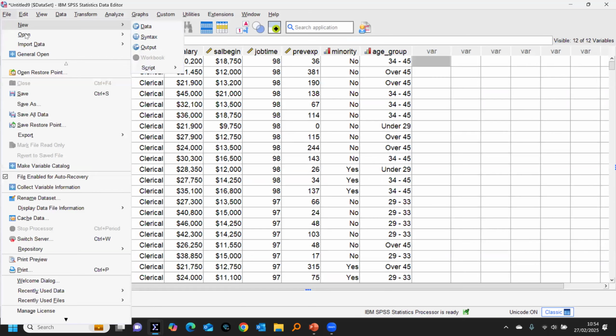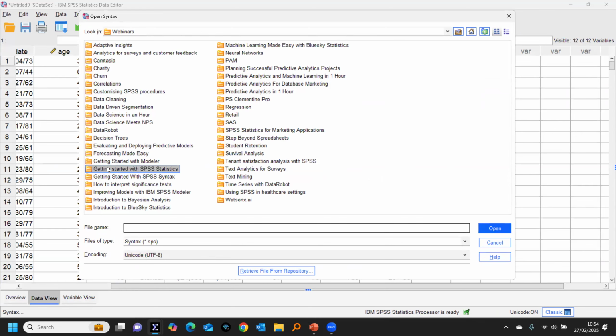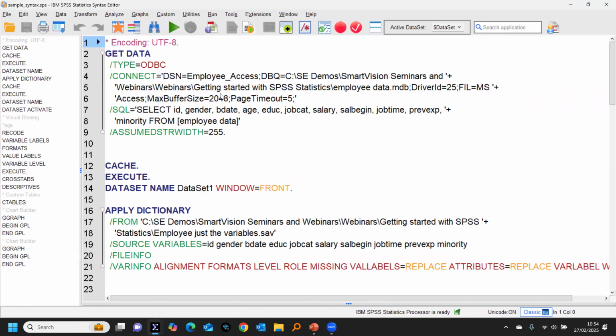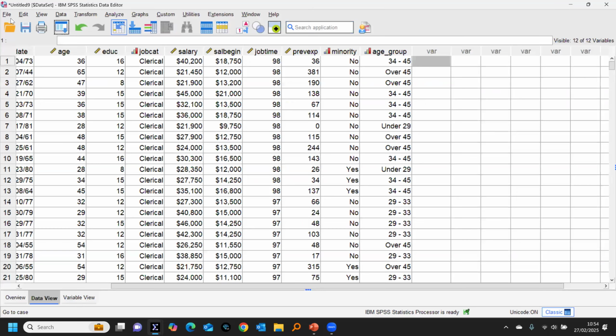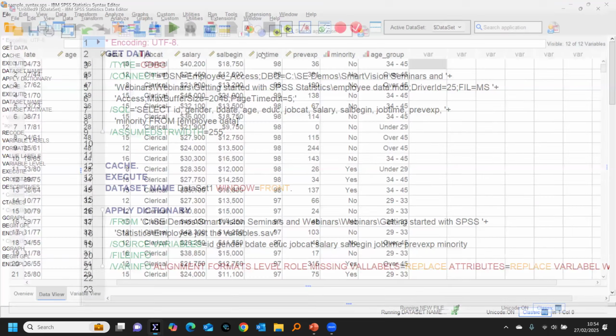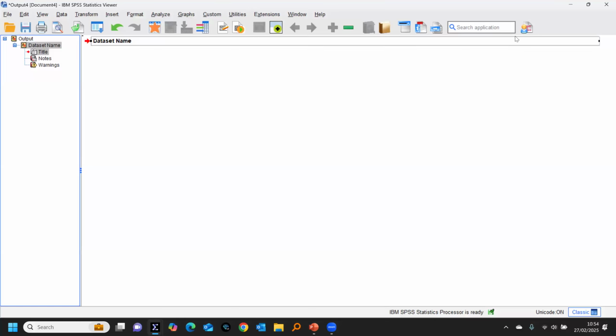I may even have a syntax job here. That's my data cleaning syntax I'm going to use later on. Let's just see, getting started. I might have one in here. Yeah, sample syntax. There we go. So let's just start from scratch. Go File, New, Data. That's blank, and let's close down the output. So we're getting no output in the background here.